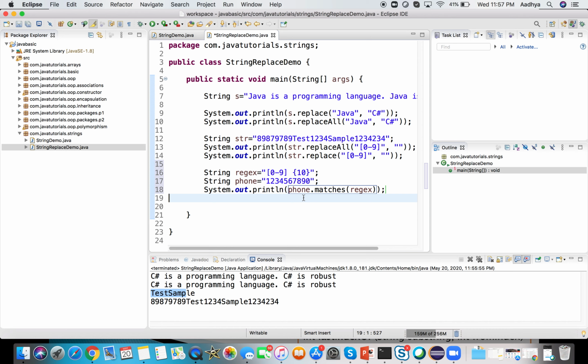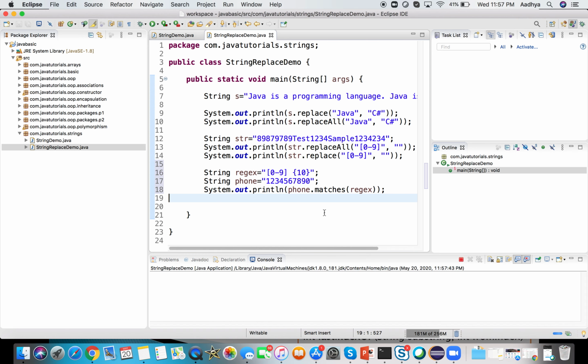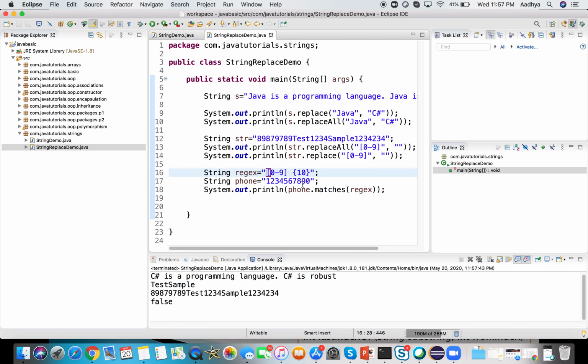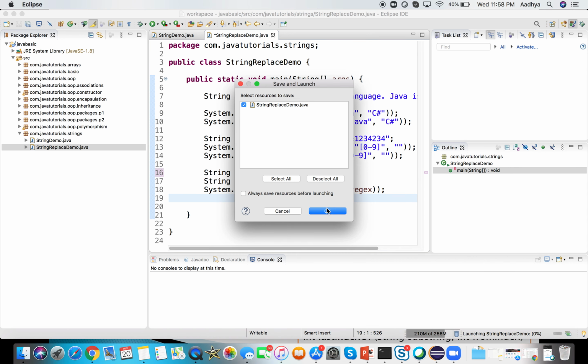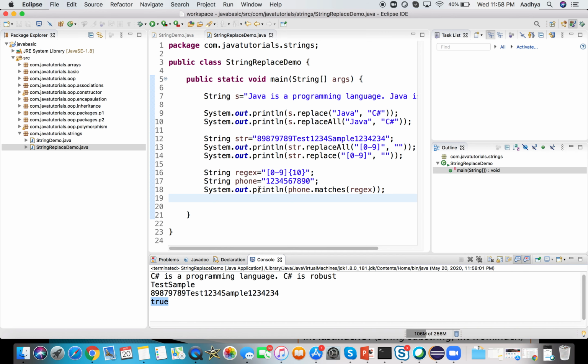So if you see in the forms, we will be entering the phone number, we'll be entering the email address and all these things. If you want to validate and throw an error if the email is not in a valid format, or the phone number is not in a valid format, those things can be handled using regular expressions. So now if I run this, it should be true. Yeah, it should be true. I had an extra space there.